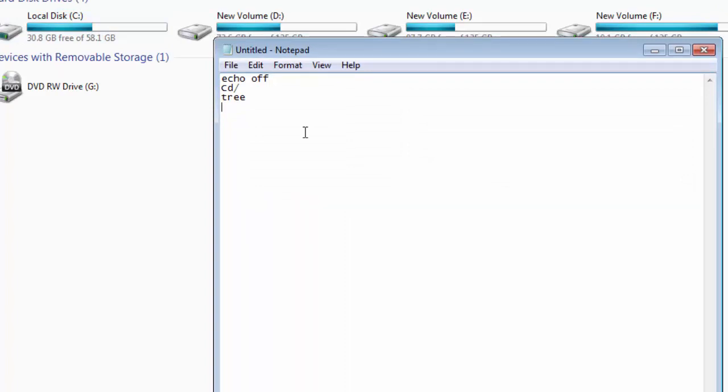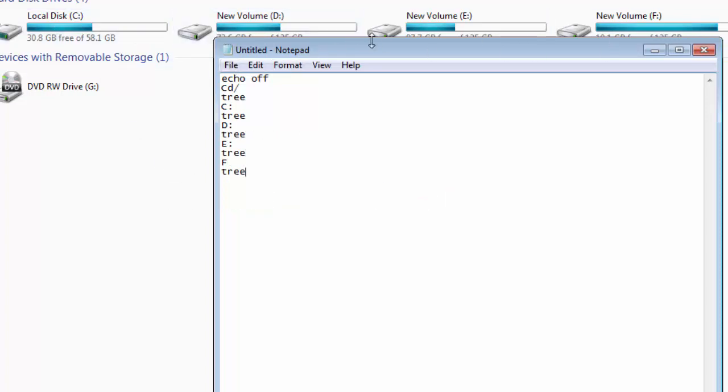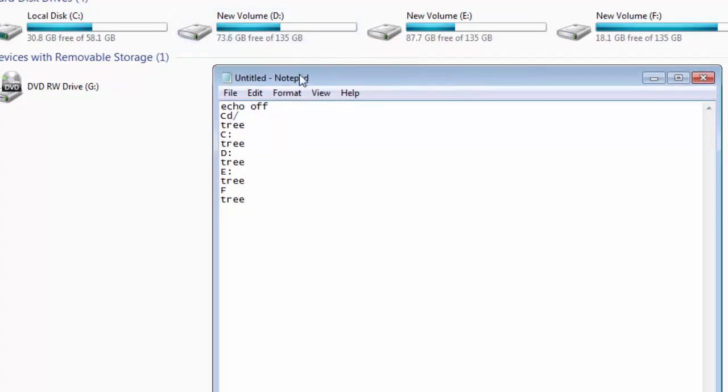As you can see, my local disk drive is C and I have 4 drives here, so C colon, then press enter again, write down D, let's again write 3, enter, D colon, enter, 3, enter, E, 3, enter. So as you can see here, I have mentioned all of the drives I have in my computer.